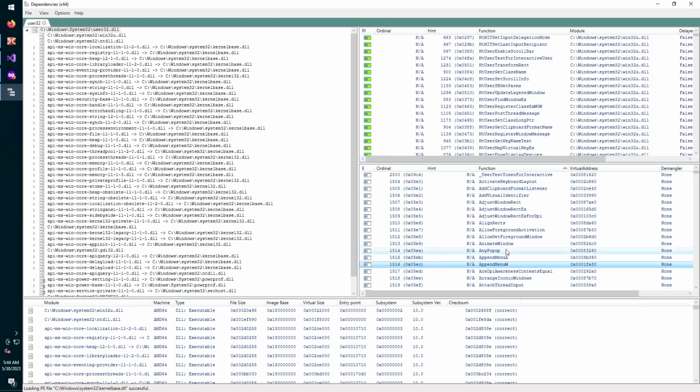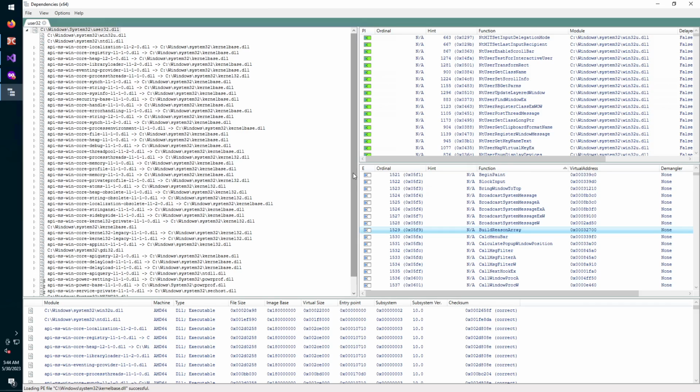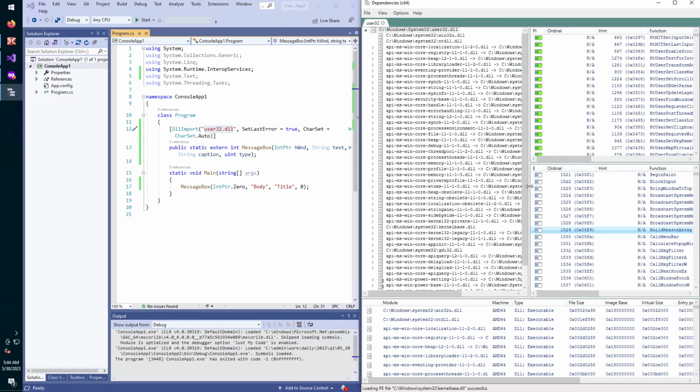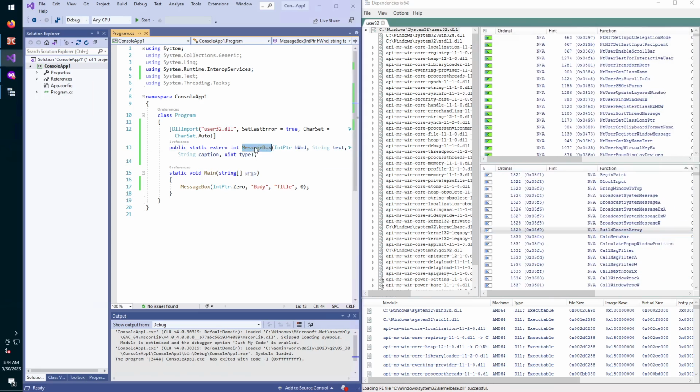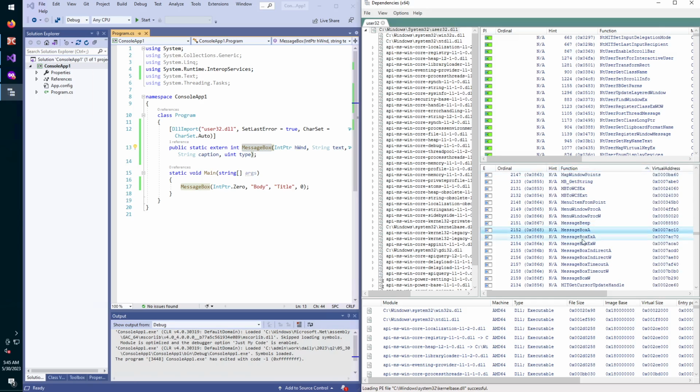Between these functions, we can also find the one that we're using from C#, which is called MessageBox. Let's look at that function. Letter M. So there's not one exported function, there's 3. There's MessageBoxA, which means MessageBox ANSI, or single-byte, null-terminated string.